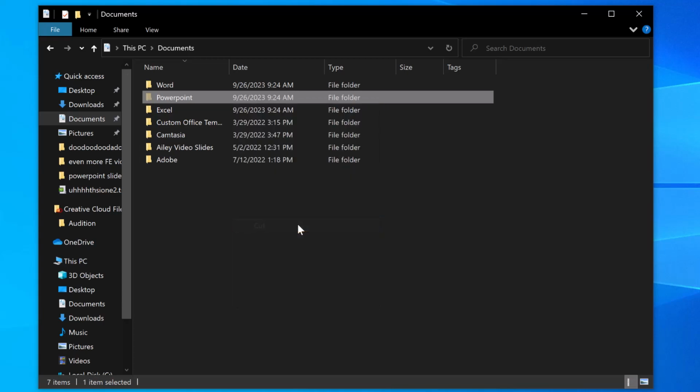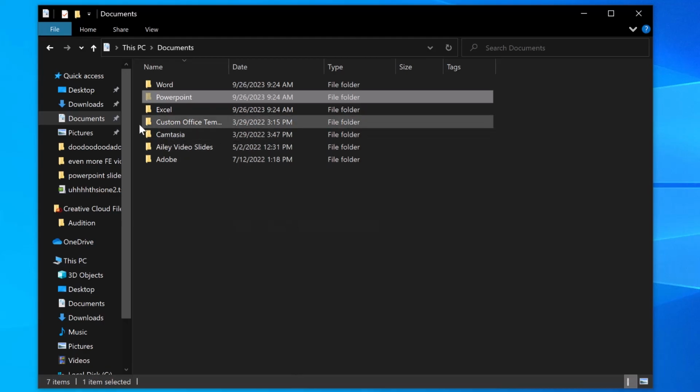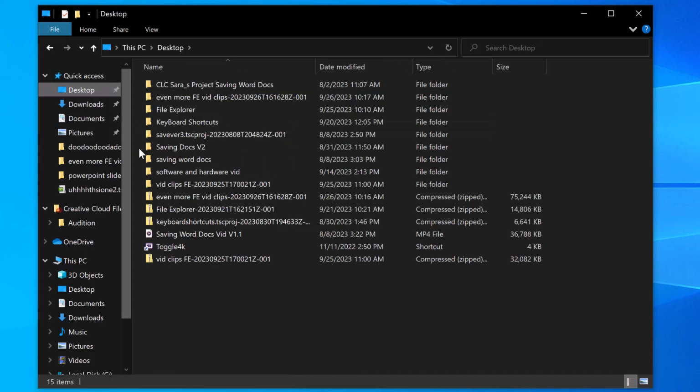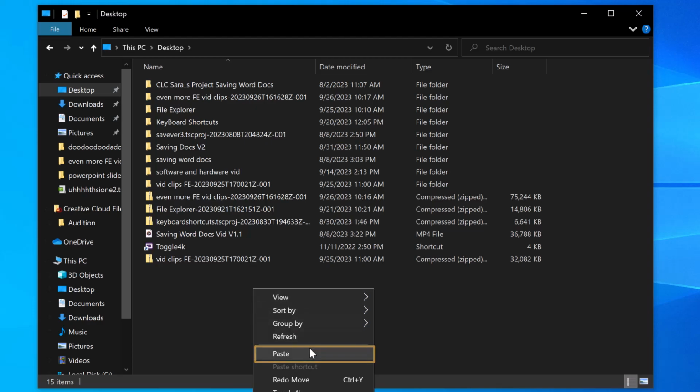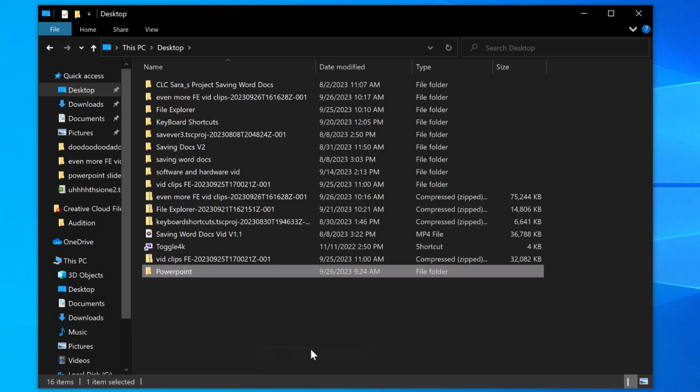Once we cut the file or folder, its icon will appear gray, indicating it's in the clipboard, ready to be pasted elsewhere. Now, open the desktop folder and right-click in a blank spot. Click on the Paste option in the menu or press Ctrl-V to paste the PowerPoint folder into a new location.